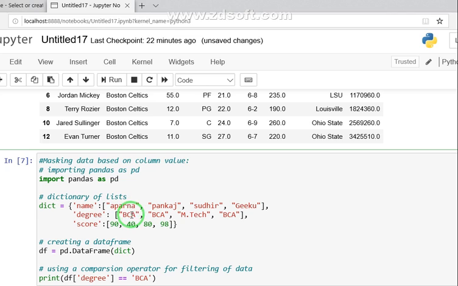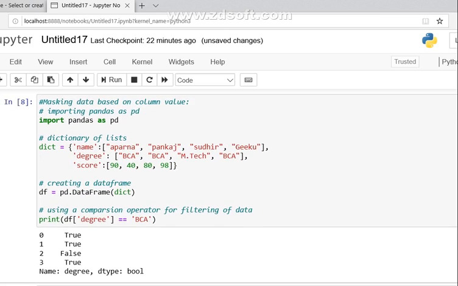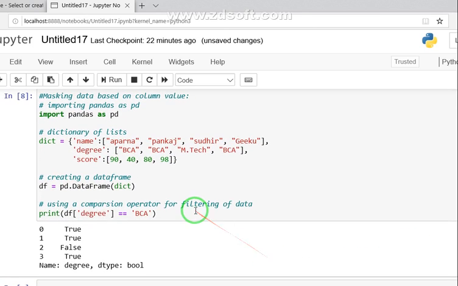For the rows for which the condition is satisfied, that the degree is BCA, only those tuples will be displayed with their values. So basically you will get True for which the degree is BCA. When you run this, you see the rows which satisfy it: BCA degree is there for the first, then for the second also, but the third is an MTech degree, so that's why we get False in the result. And then again a True value because here we have a BCA degree.